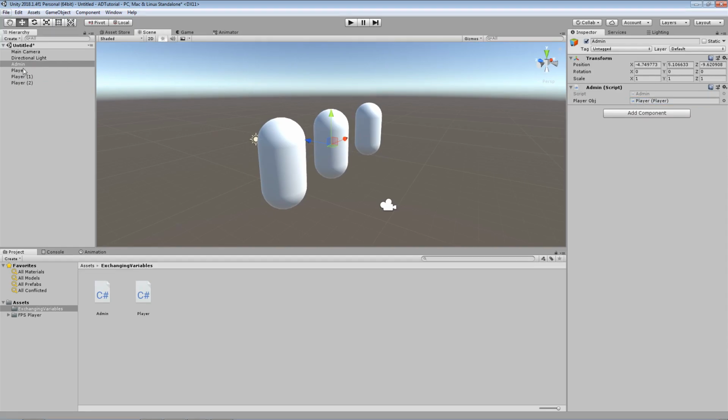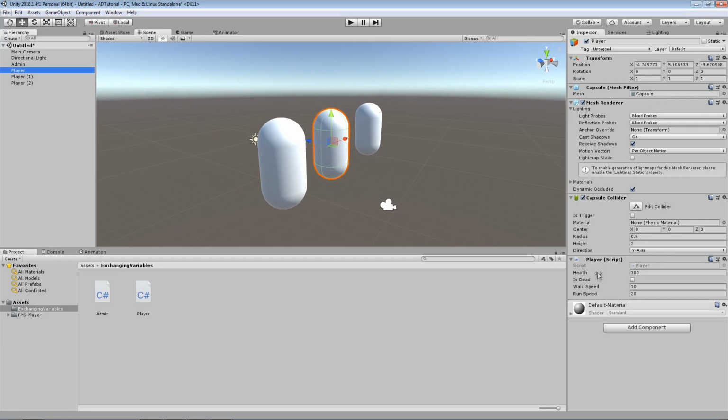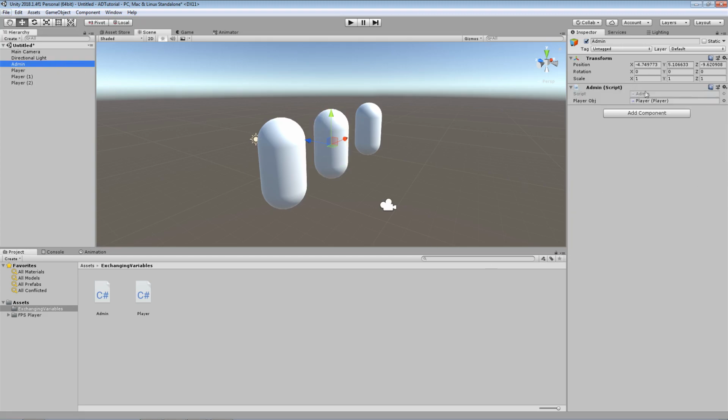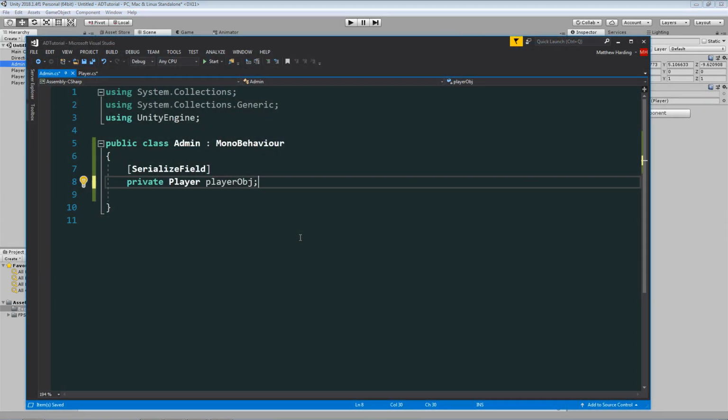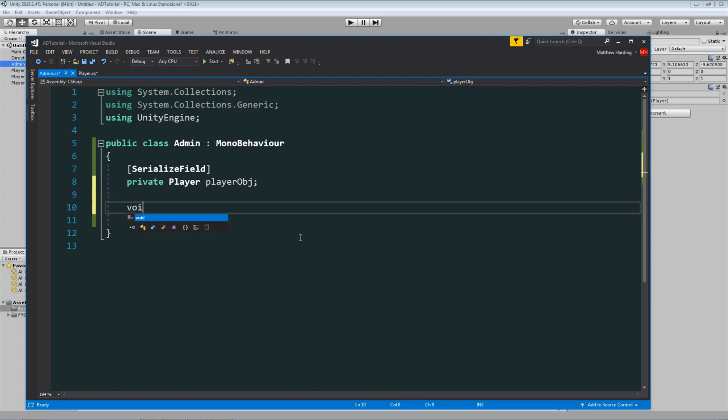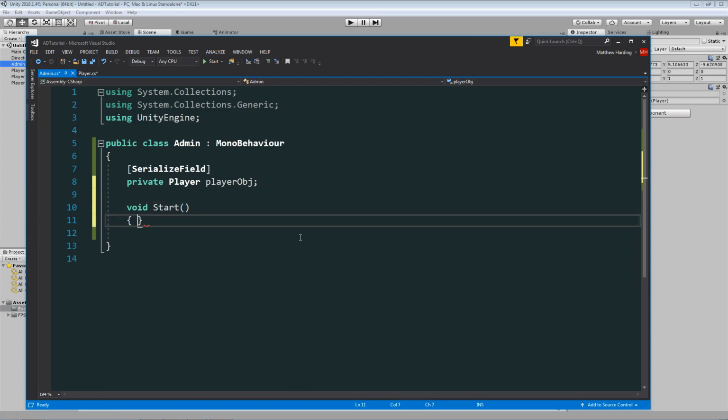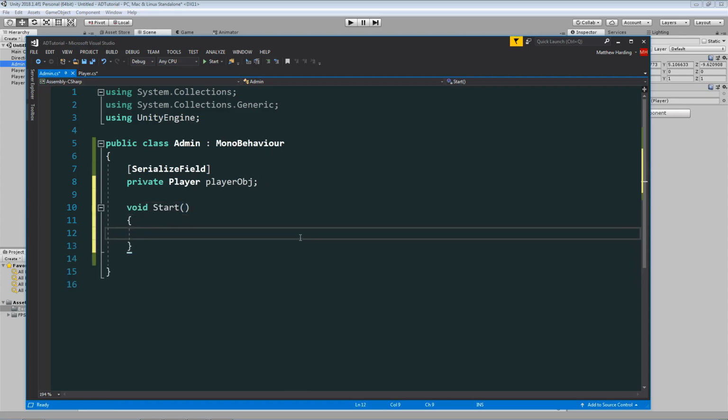What it's doing is going into player, finding this script here, and putting this script into this slot here. So now that we've got that script object hooked up to our player OBJ, we can start accessing and manipulating the public fields. So I'm going to put this in void start. And remember that we're using player OBJ to access the fields.